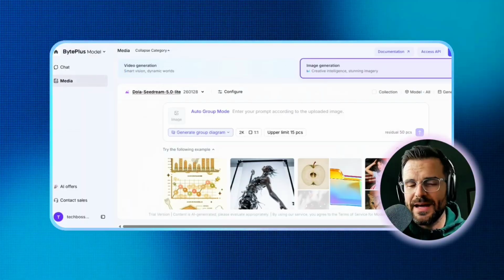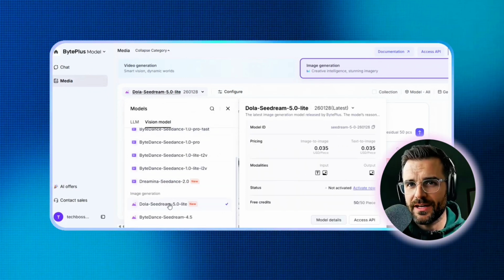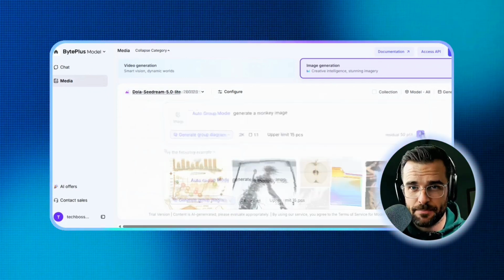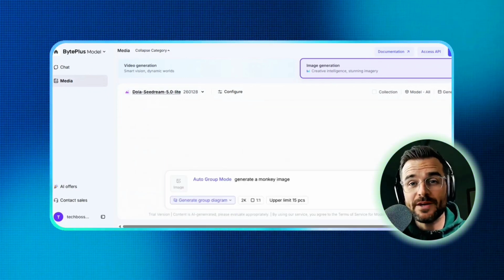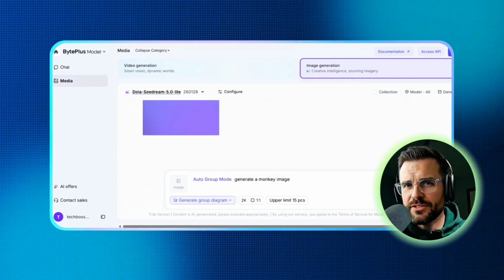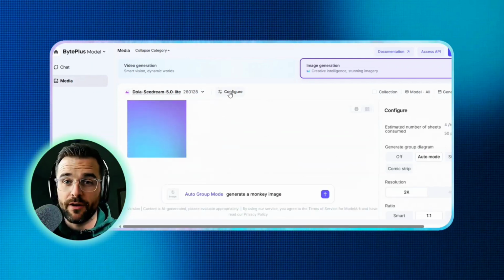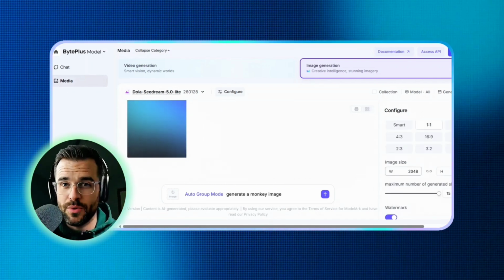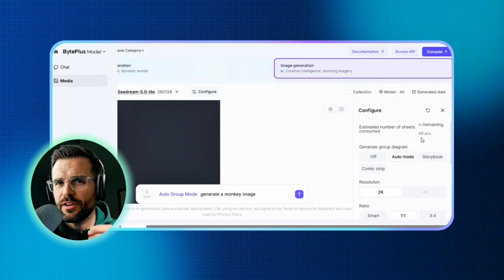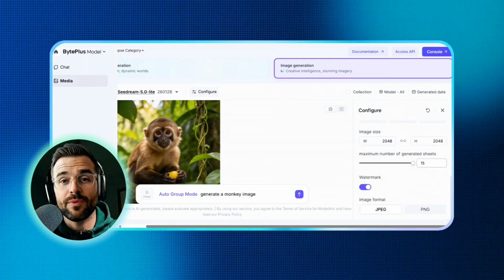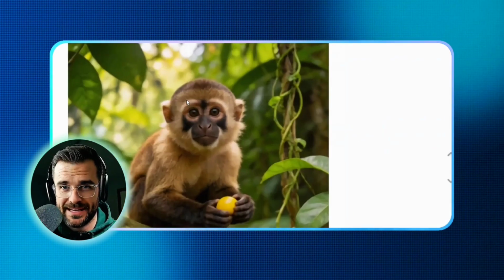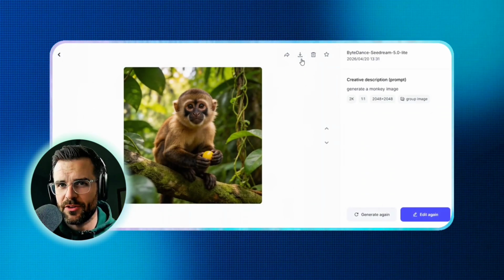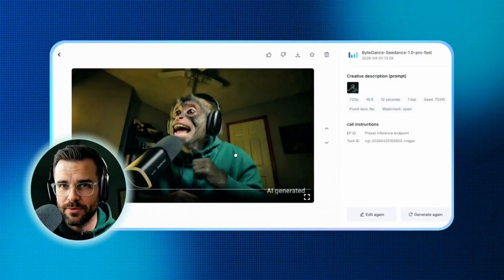Select an image model. I'm choosing Dream 5.0 Lite. Just for testing, let's generate a simple image, like a monkey. Here you'll find multiple options to customize your image. Click on Configure. You'll see a lot of options: resolution, aspect ratio, image size, format, watermark settings, and more. Now take a look at how incredible the image quality is. Once it's ready, click on the image and you'll get editing options, where you can change it however you want. And the same flexibility is available for videos as well.